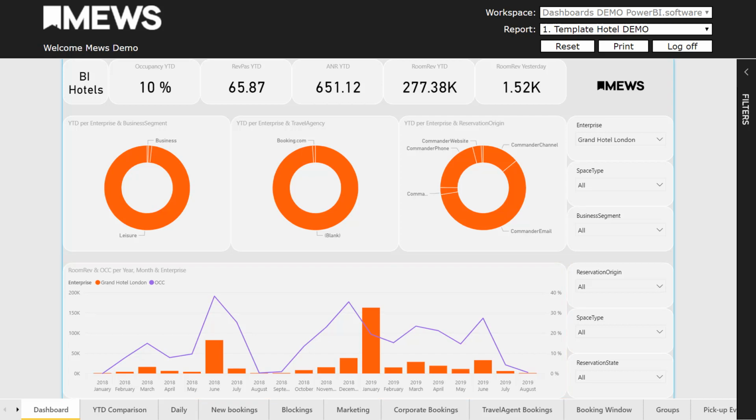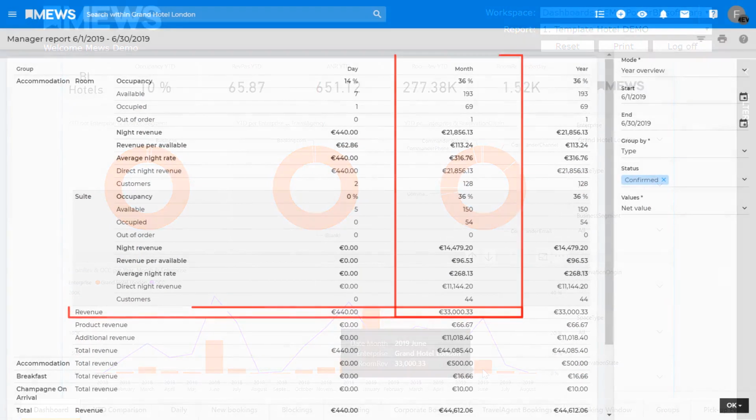The details on this dashboard can be compared with the manager report in Mews Commander. Let's take a look at some examples. Let's analyze last month's room revenue by hovering over it. And if we compare it against the manager report for last month, we can see the same revenue.